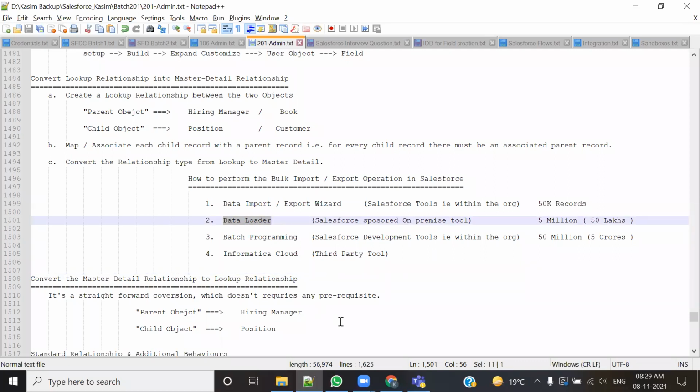A Salesforce-sponsored on-premise tool, Data Loader. Then they told us, okay, tell us how it works. Then I made a video for that, or probably I shared it. You see, this is the video of Data Loader: the entire steps to install, how to authenticate, and then how to perform the bulk import export operation. And then it all started. Within 2 to 3 days, we were able to migrate probably millions of records. It was a huge project.